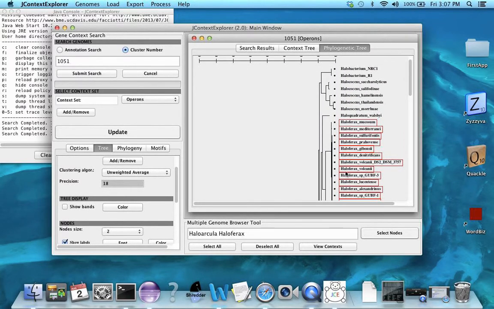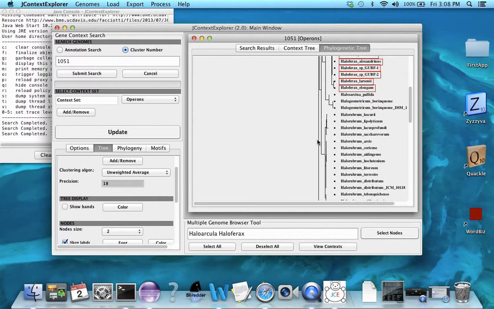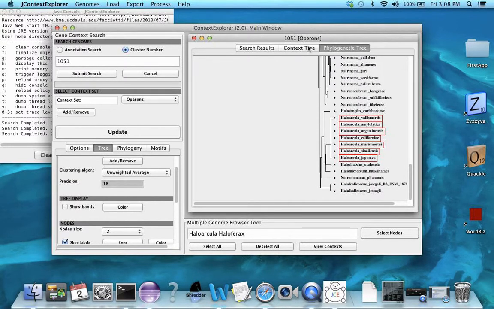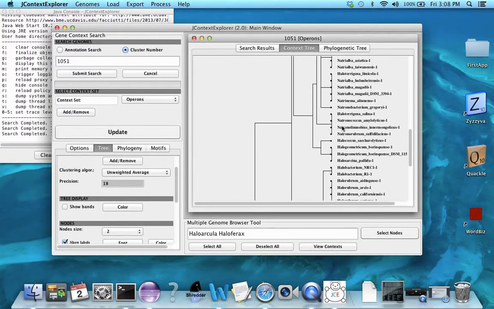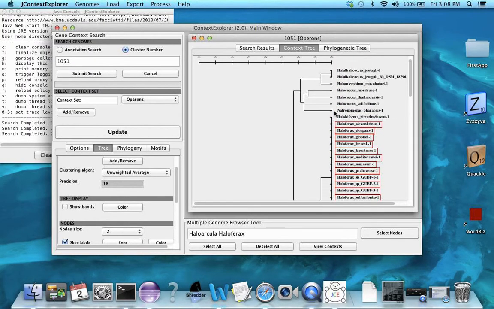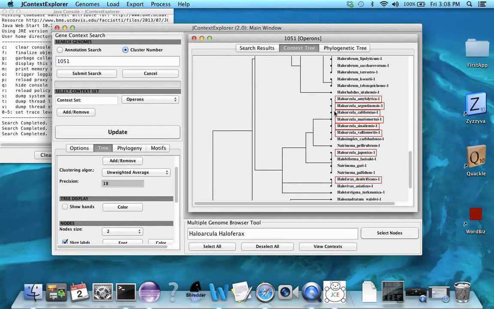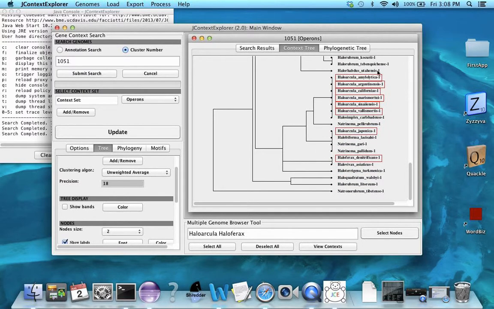Notice that in the phylogeny, all the Halorhabdus group together and all the Haloarcula group together. But based on our context tree, it looks like the Halorhabdus are all grouping together here, but down here, there are some other things happening. This shows one of the things that you might want to do with JContextExplorer, which is to compare how a phylogenetic tree may differ from a context tree. And when I say phylogenetic tree, I really mean any tree. You can load any tree you want, and it's up to you how you generate it.